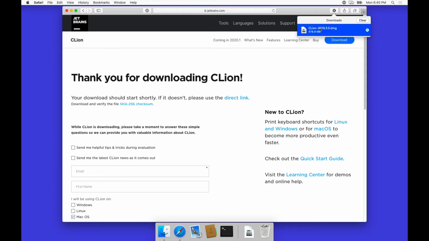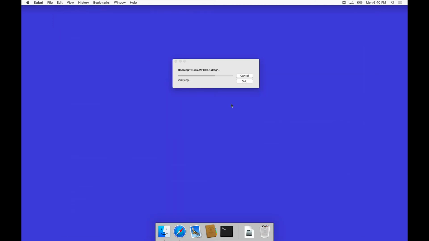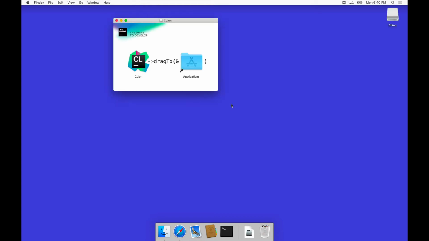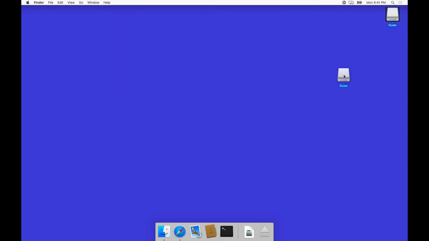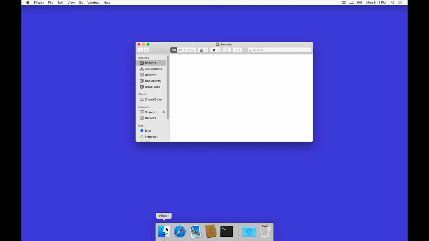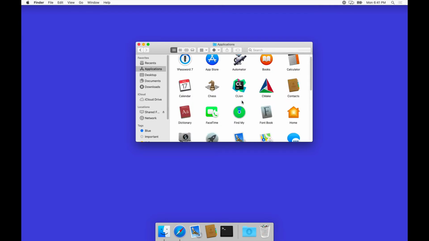So that's that. So we can open up the installer. And scan the easy drag and drop installer. So let's just go ahead and drag and drop this into the applications folder. Once this is done, we can close the installer and eject it and trash. And we have CLion available now in our applications folder, and we should be seeing it right here.